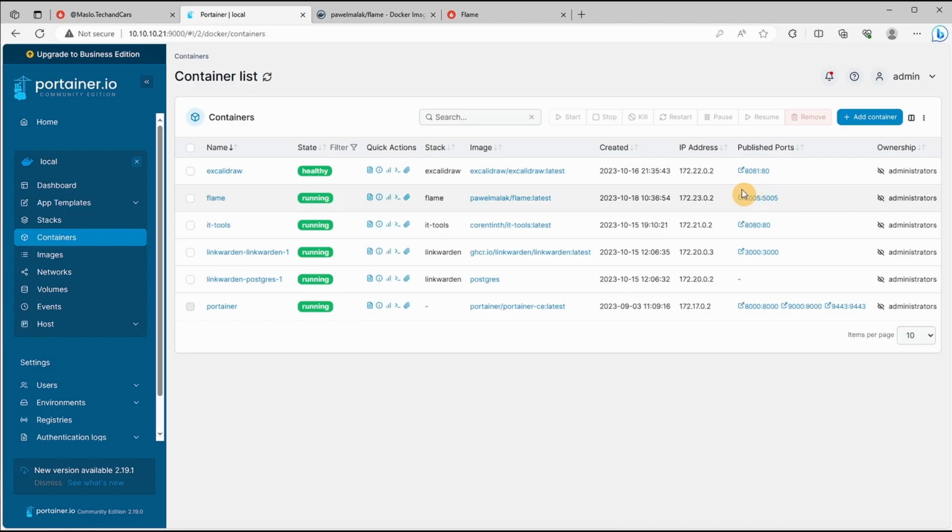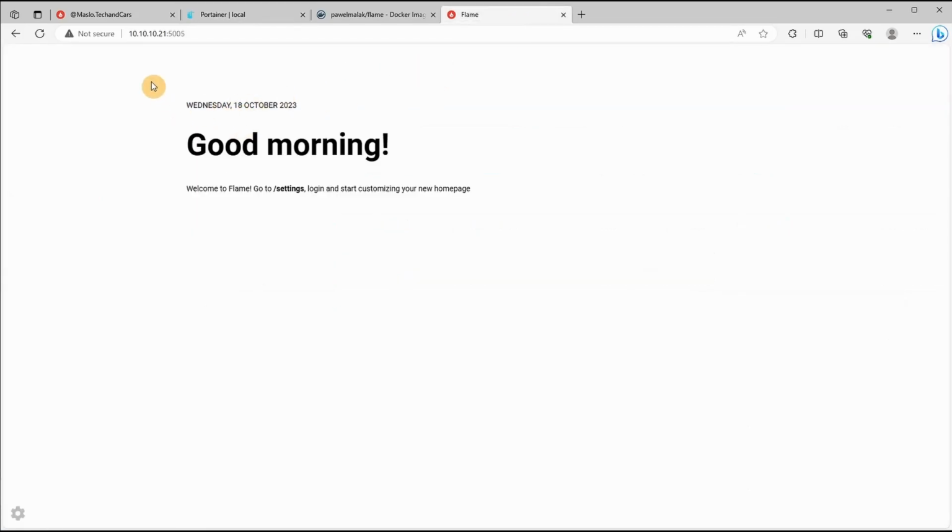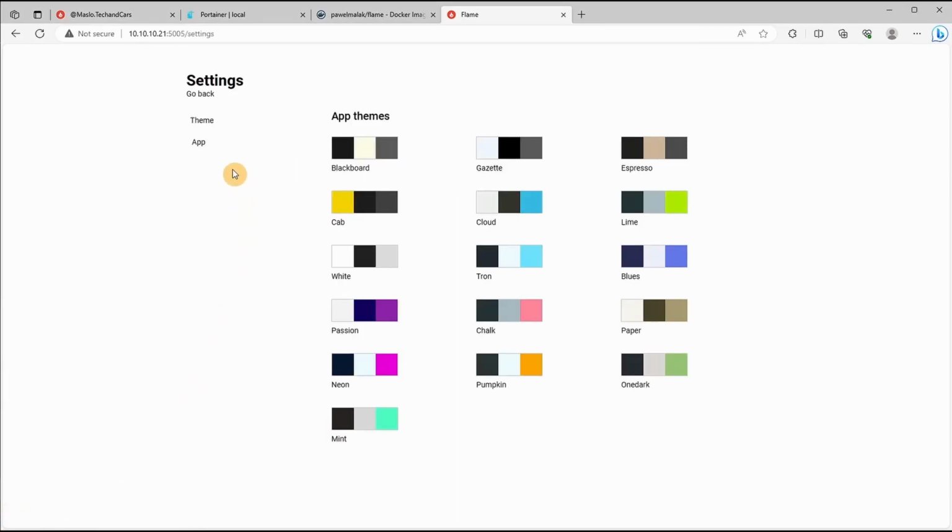Take note of the port we've given it, and what we're going to do is open up a new tab. We're going to give it the IP followed by the port, and you will be presented with the home page. So for the initial configuration, it says to go to settings, login, and start customization. So let's go down to the bottom left on the cog, left click, and click on app.